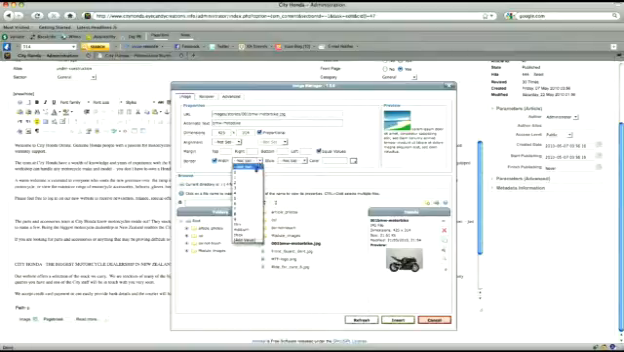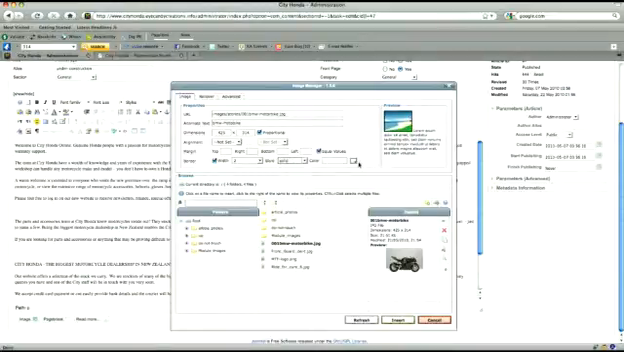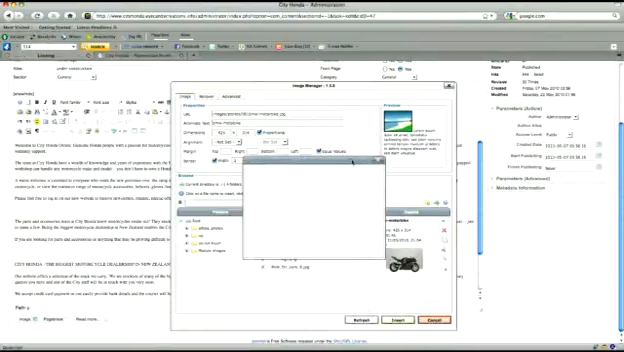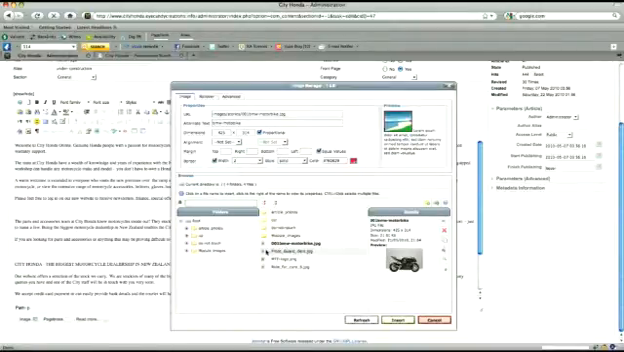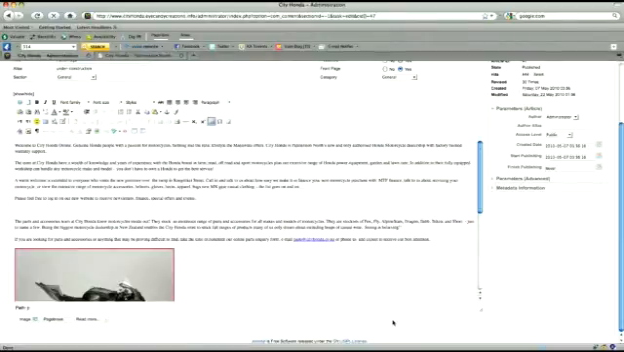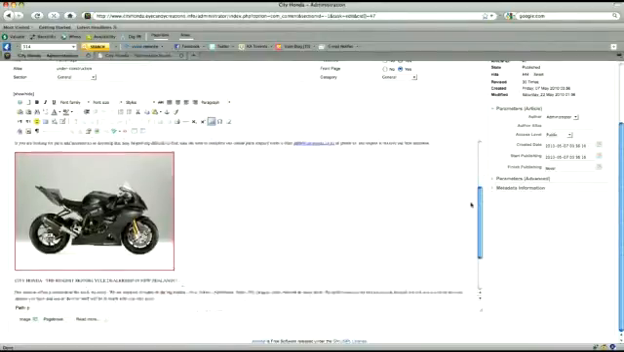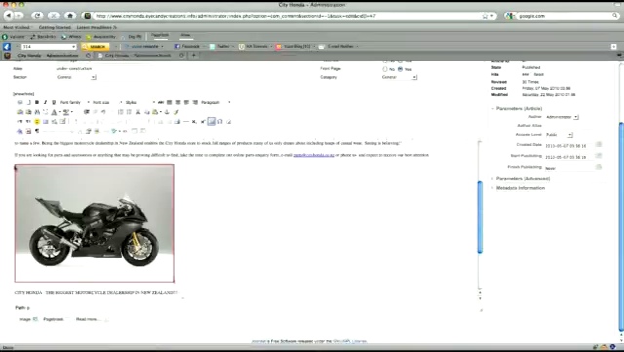So we can add a border to the image. So let's add a border of, say, 2 pixels, and we want it to be a solid line. And the color, let's make the color, no, let's make it red. And you'll see a little preview up here of what it will look like with the border. Once we're happy with everything like that, just go ahead and click insert. So here's our image here. It's been plonked right where our cursor was. Our cursor was here, so it's stuck it in there.